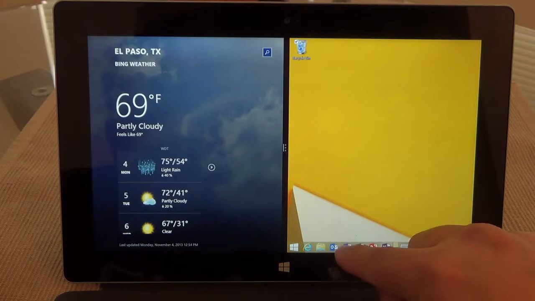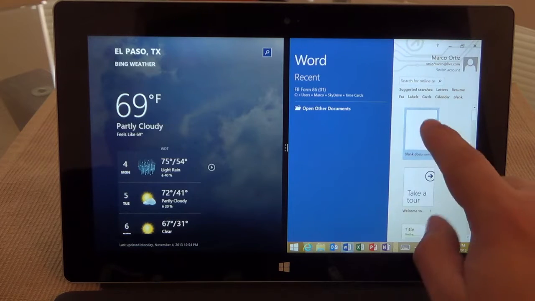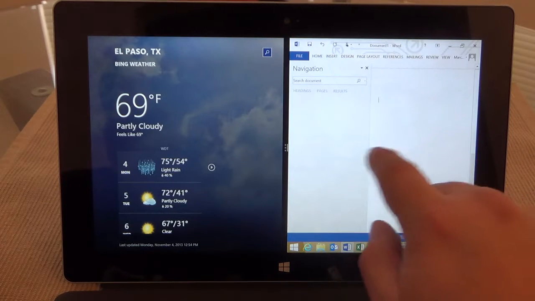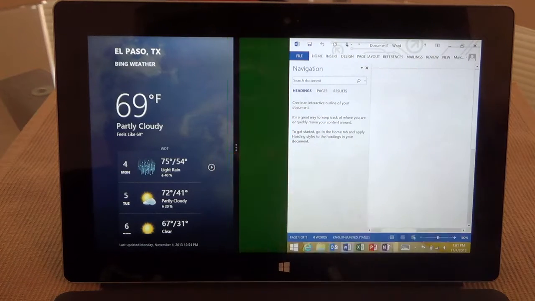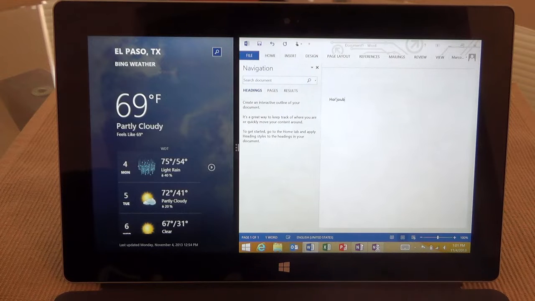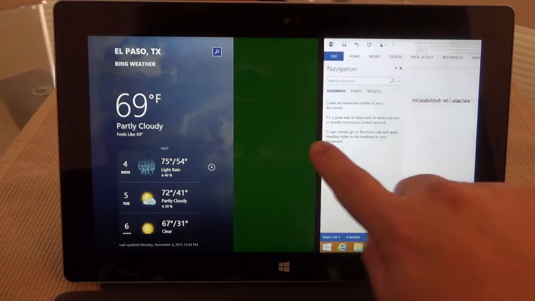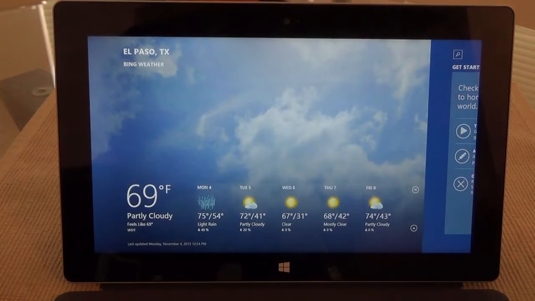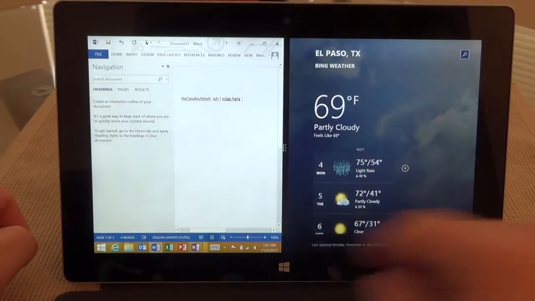From over here, I could go ahead and have open a Word document. I can see right here, and if I need a little bit more space here, I could slide this to the side, and I could start typing here if I want, like that. You can also, if you want to eliminate this, just go like that. It will automatically eliminate the app that you don't want.